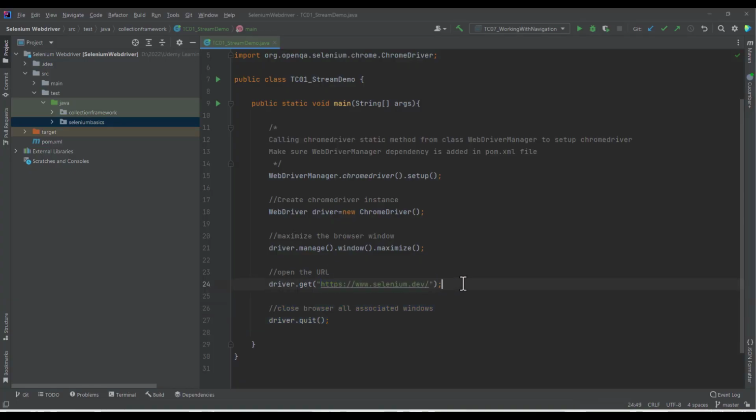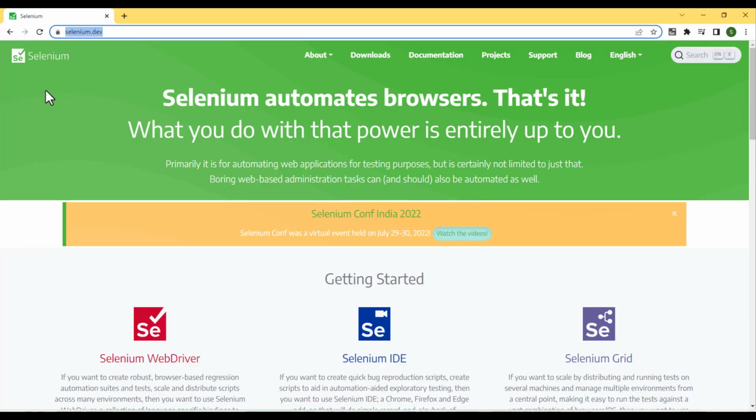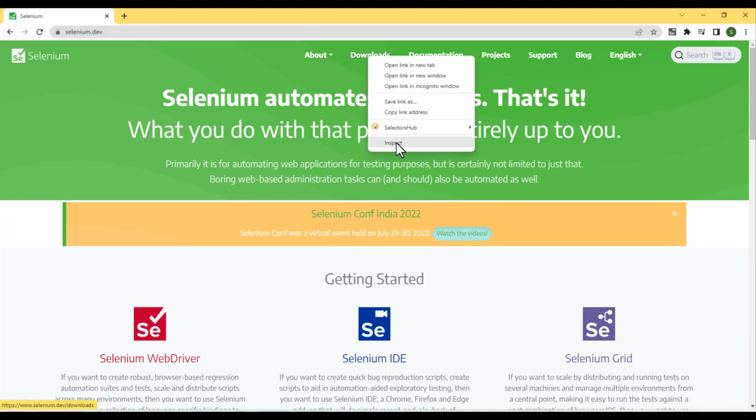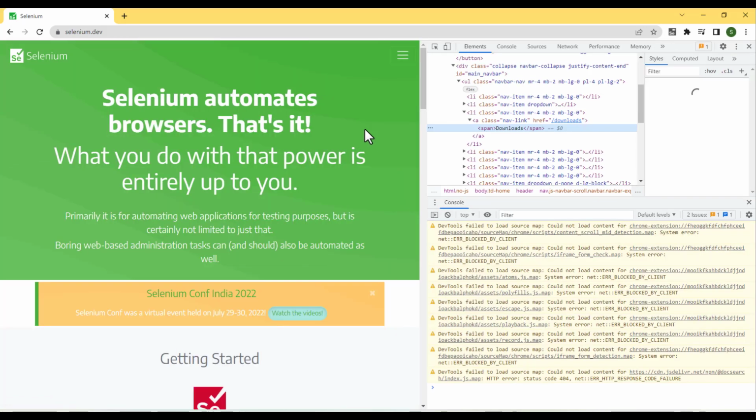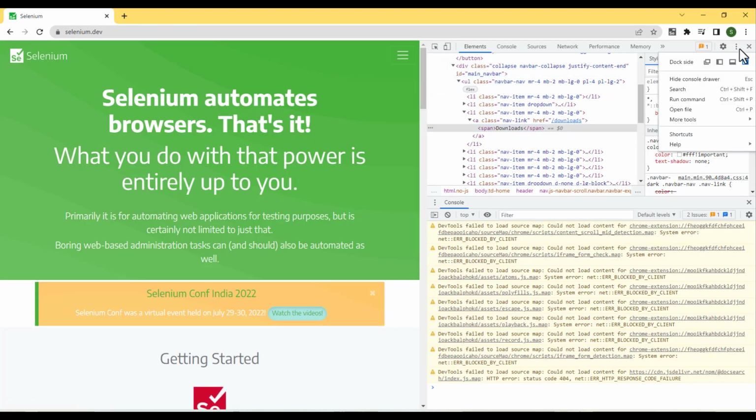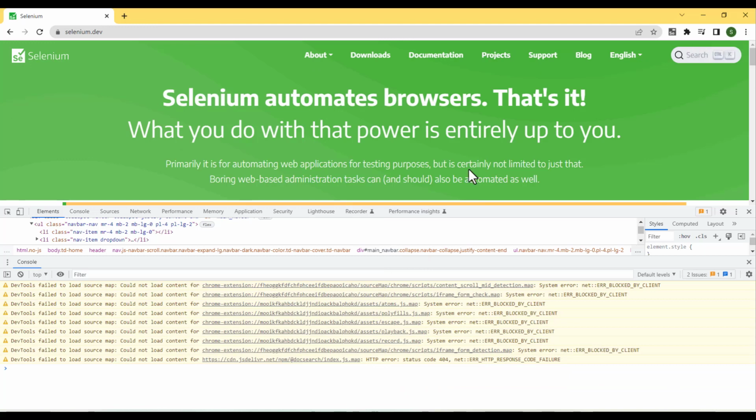and once I navigate to this website, I want to print all these links about download, whatever the menu bars are there, I want to print that. So how to find all these elements? I need to find some locator for that. So I will write an XPath which can locate all these elements.